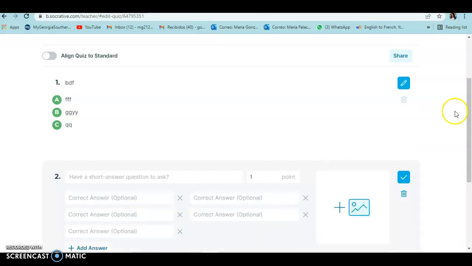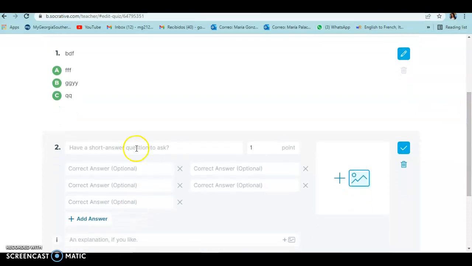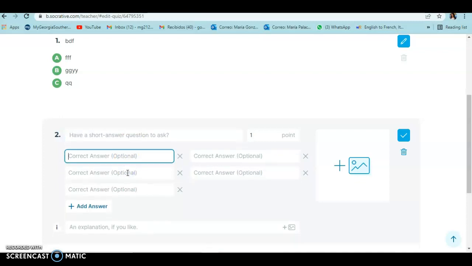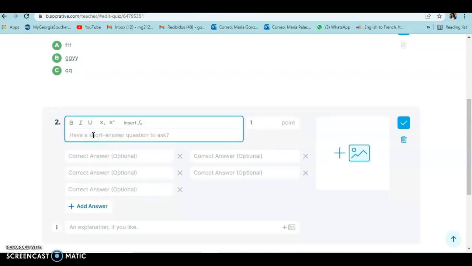So short answer, this is quite interesting because you need to give lots of explanation, because students need to answer exactly, their answer needs to be exactly as what you have in one of these. You can have many possible options, but you need to be clear, for example, about punctuation, about capitalization, because sometimes, for example, if they just don't write the period, Socrative is going to say that the answer is wrong, and probably the answer is correct, but you need to go back to check this part. So you need to be very clear here.